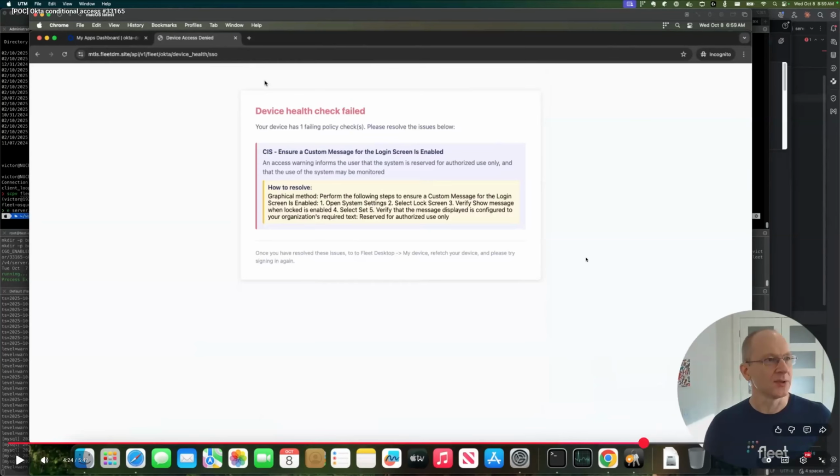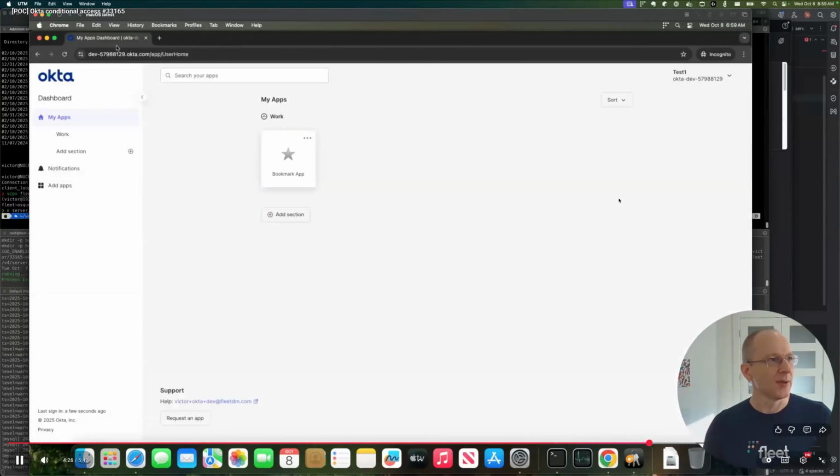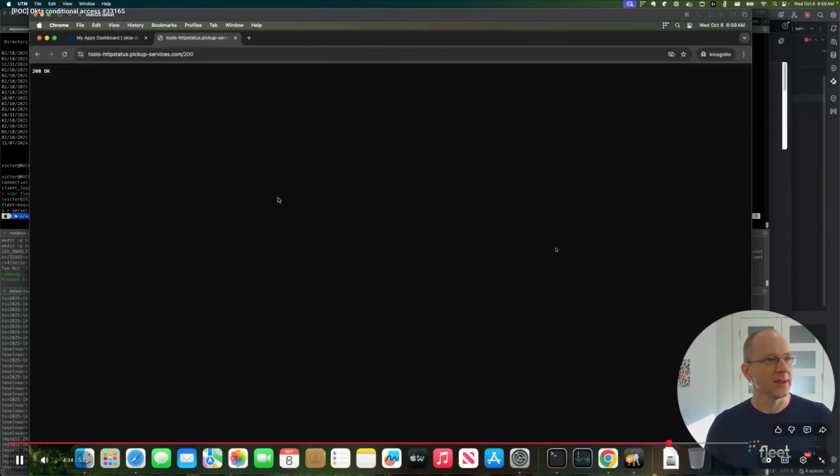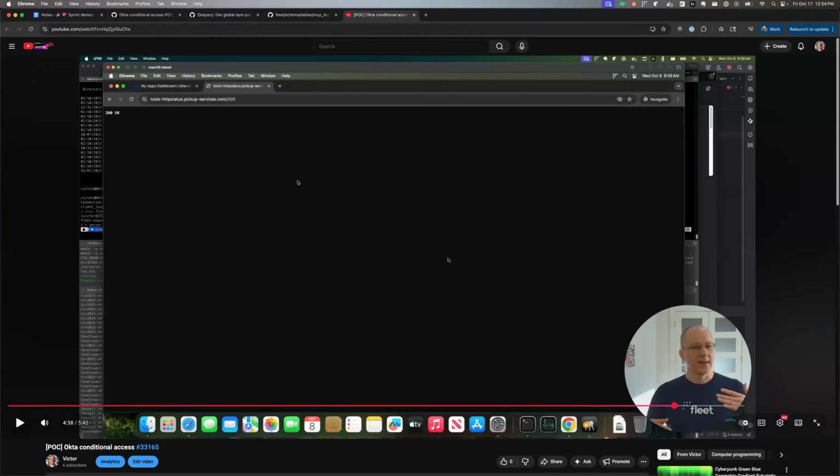Custom error message. So we go back to our app, we click on our app, it says verify with Fleet, and all the settings were already set. So yeah, we're in. This is just a dummy location. Yep, and that is the POC for this, and we're planning to fully roll this out next sprint.